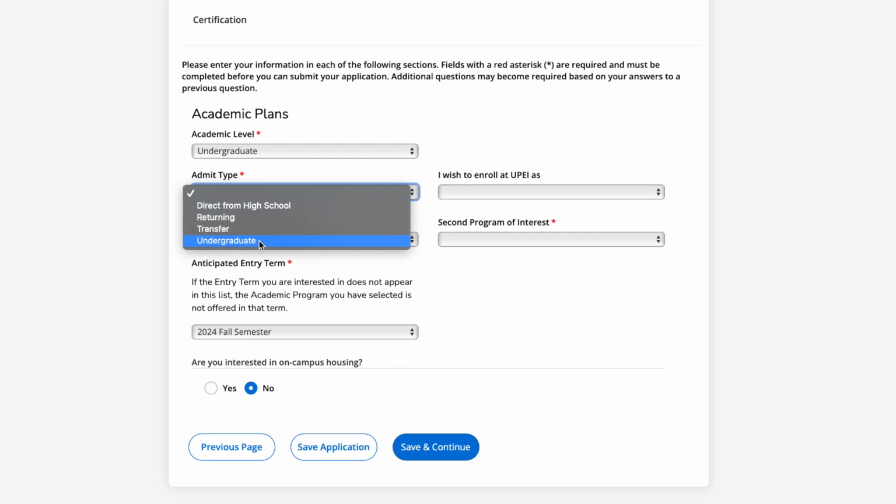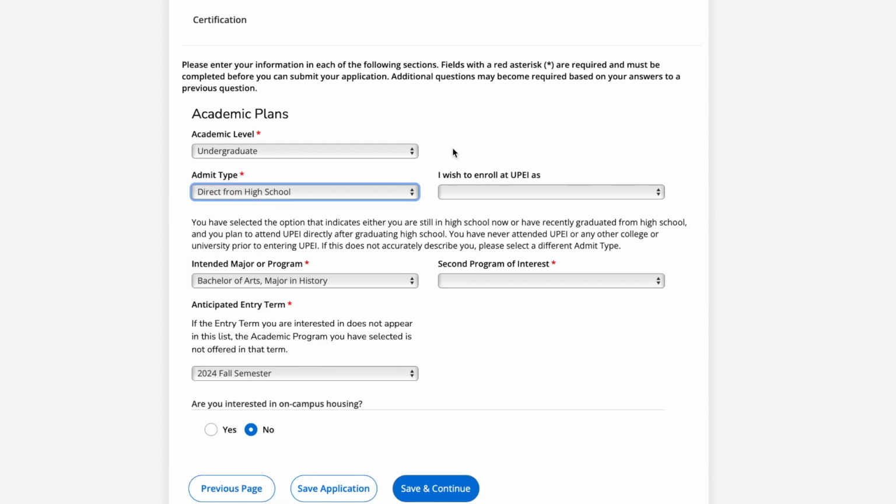So if you're coming directly from high school, you will pick direct from high school. If you are returning to UPEI after a few years, you can pick returning. If you're transferring from another institution, you will click on transfer. And if you're applying for an undergraduate program after having other credentials, then you will pick undergraduate. I think Alpha is coming directly from high school, so I will pick direct from high school.